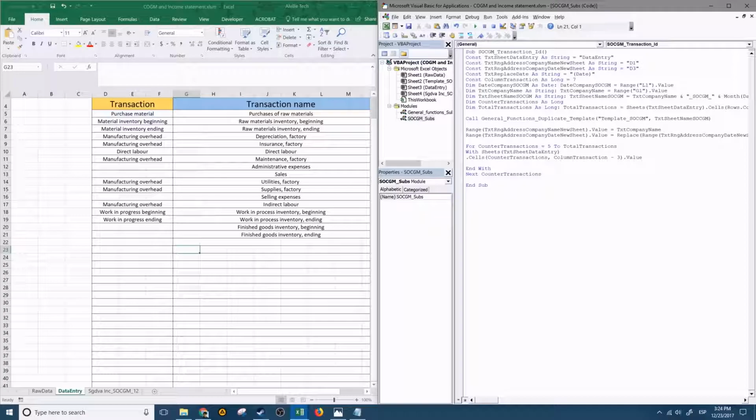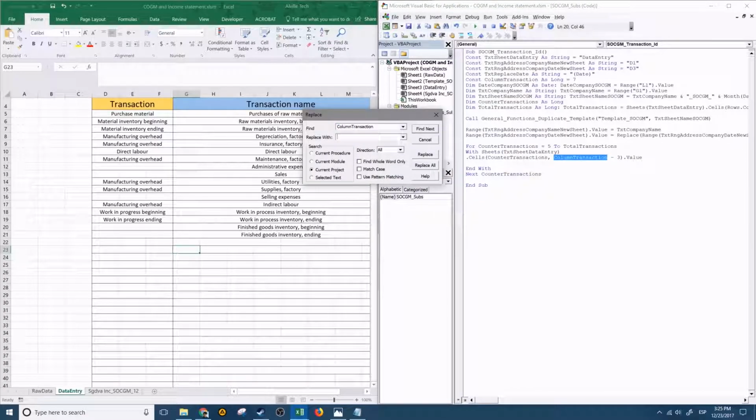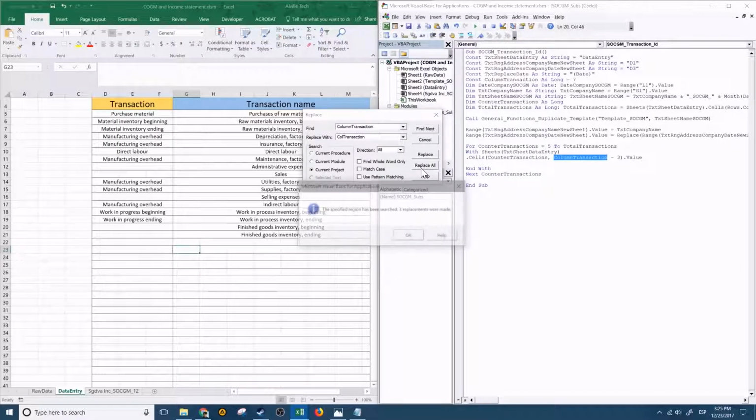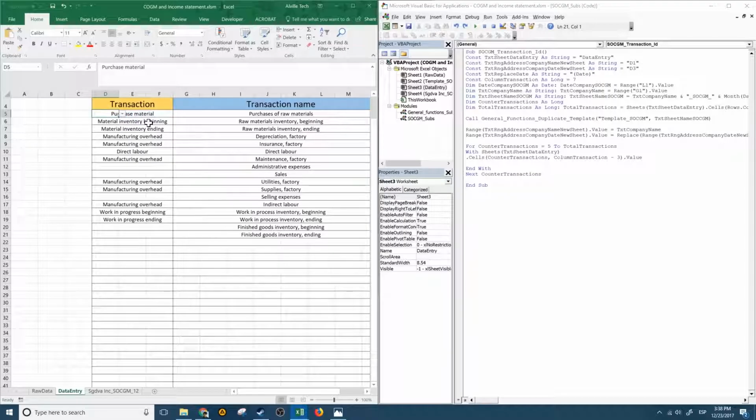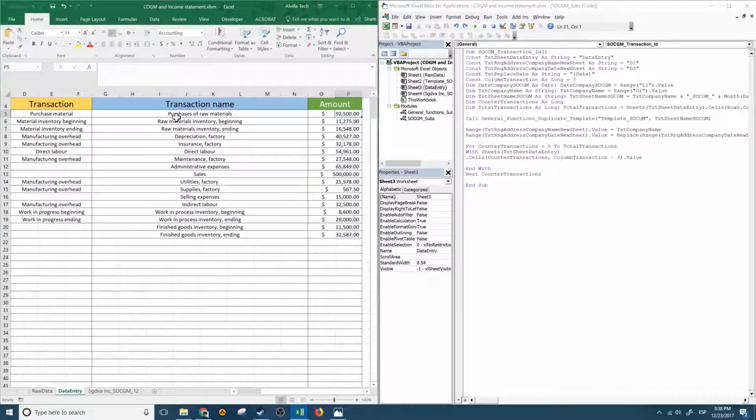Should work like that, but this is not following our standardization principle. So let's rename it as call transaction. There we go. Here we need to store three kinds of arrays. One is what transaction it is. The second one will be the transaction name itself. And finally, the amount for the transaction.